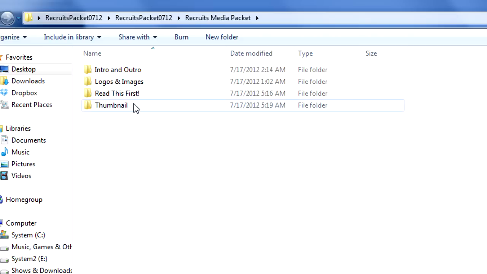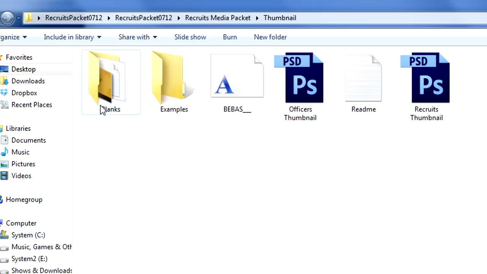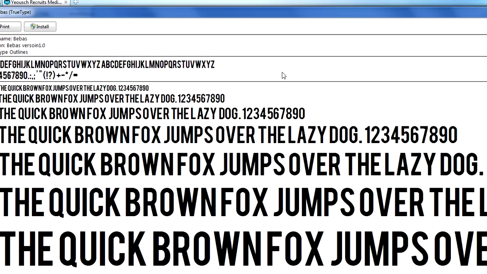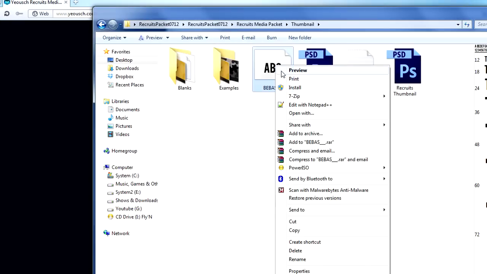So open it, and inside you will find a folder with a blank template for both officers and recruits, a folder with some examples, the font you need to use, and Photoshop files for both officers and recruits. First thing you need to do is install the font on your computer. Either click it twice and press install once it opens, or right click on the icon and then click install.